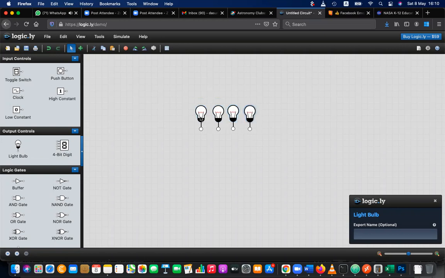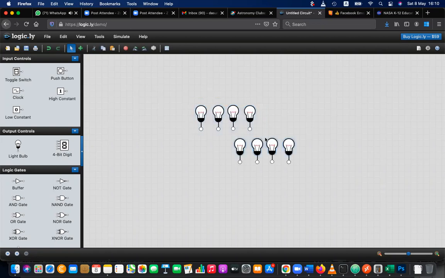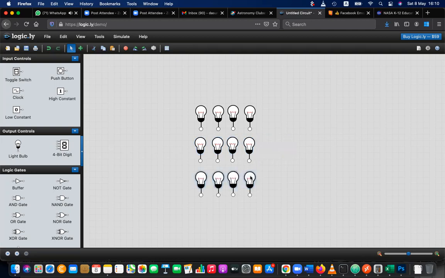Okay, let's take some more. You could copy and paste the same. Now we have 8. And let's copy and paste again. Now we have 9 such bulbs. Okay, so let's take another 3 to that side. Now altogether we have 15 bulbs.